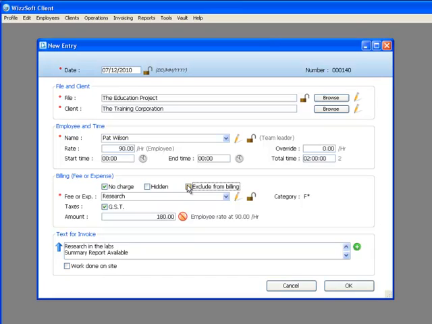Then you will have the option to decide if the entry will be subject to government taxes. When you are done, make sure you click the OK button to save this entry. This now completes the tutorial on creating a new entry.